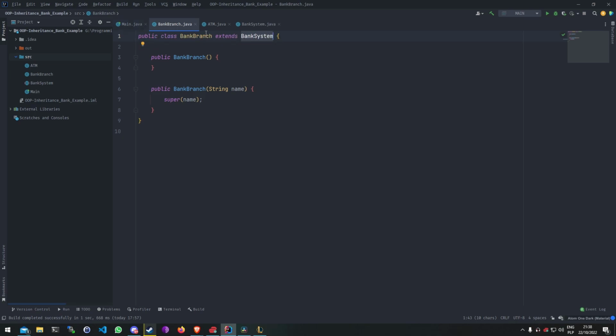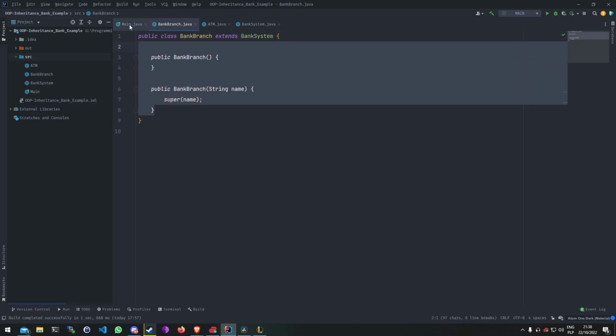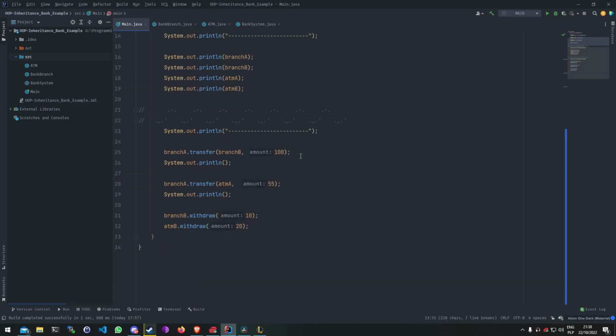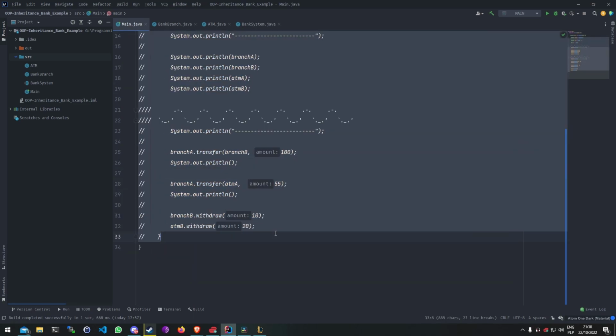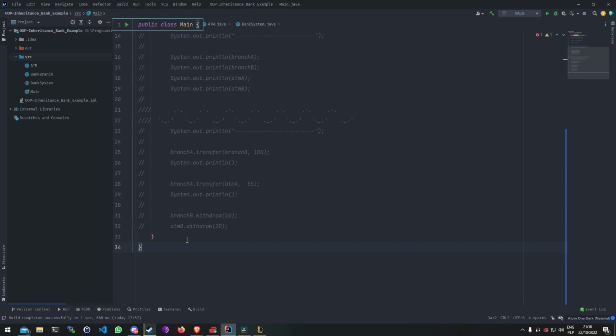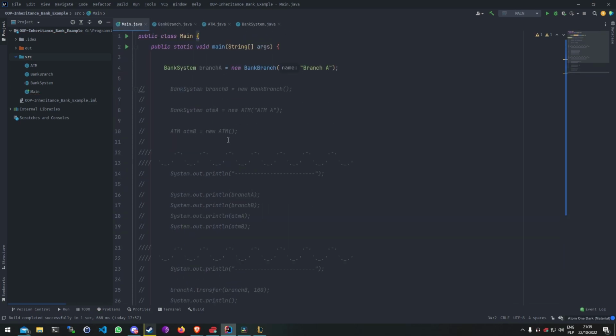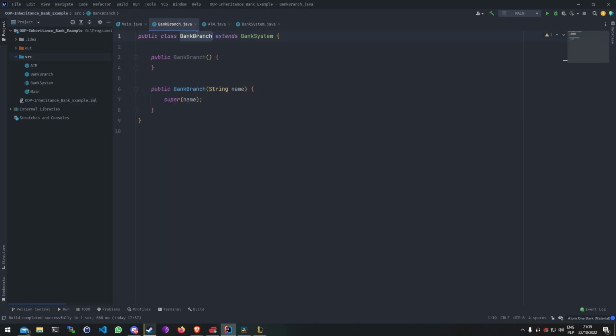Now that the bank branch is a child of BankSystem, we can do a very interesting thing. Don't worry about the constructors just yet. I just want to show you something. I've written some code here that I hope will be a good example. We are creating a new bank branch, and keep in mind that the bank branch extends the BankSystem. So the BankSystem is the parent class, and the bank branch is a child class.